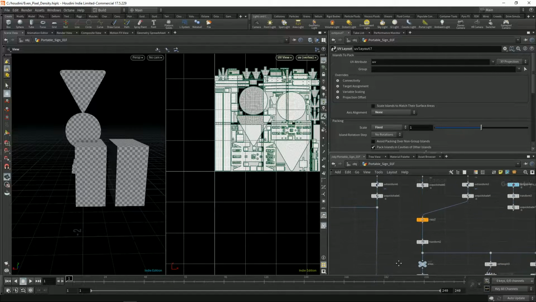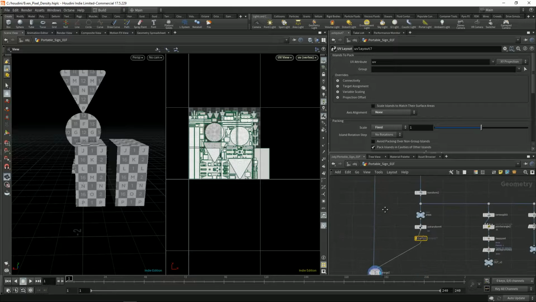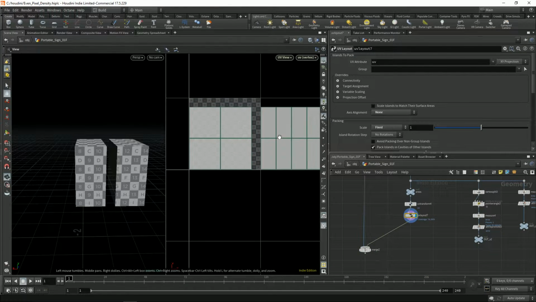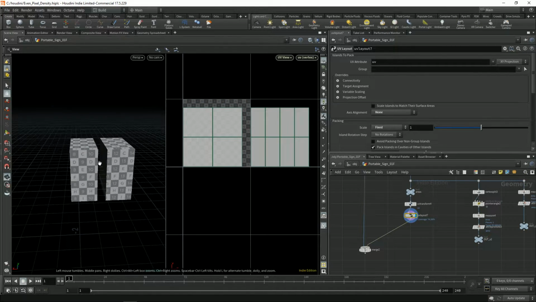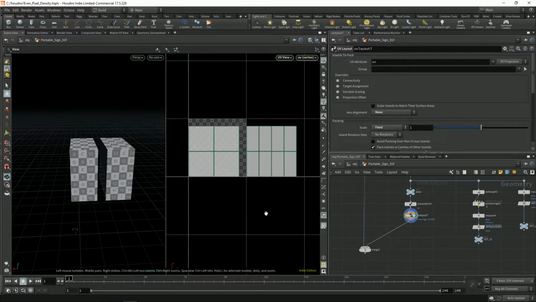And now if I scale it down and run the pack, it works and it packs the UVs very nicely. So that's one thing to be aware of. If one of your UV islands is larger than the 0 to 1 space, it won't pack, like the UV layout will sort of crash. It just stops working.